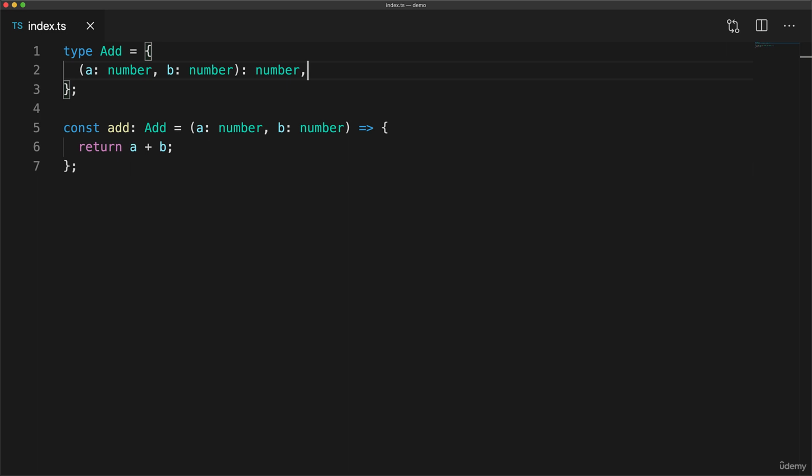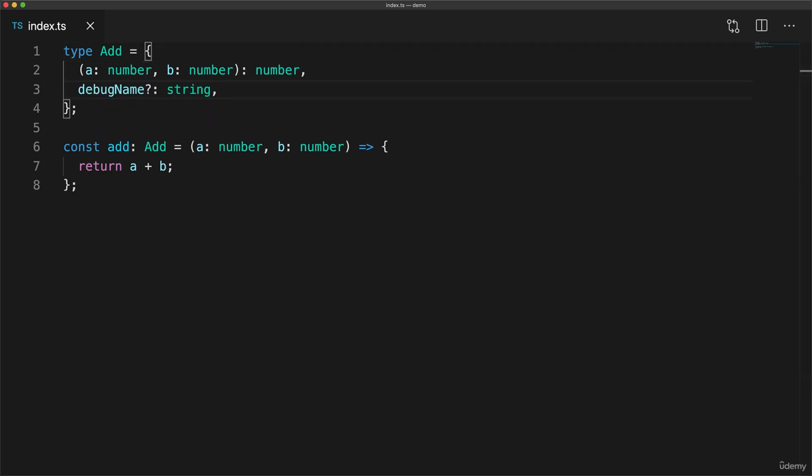This body block syntax is also what you would use to declare the type of a function if you wanted to use an interface instead of a type alias. Of course, these are both equivalent, other than the fact that an interface is open for declaration merging. Let's swap back to a type alias. Now using a body block means that you can also add other members, for example an optional debug name property to the type add. And now this property is available for access on our variable.